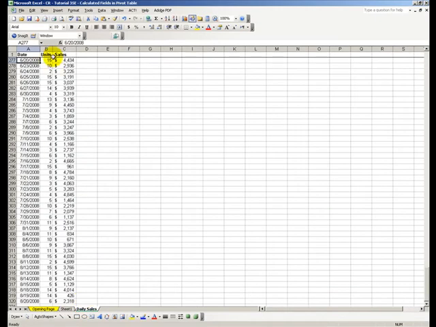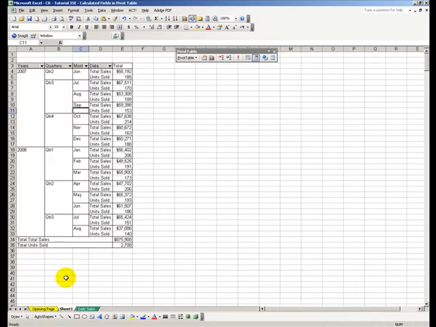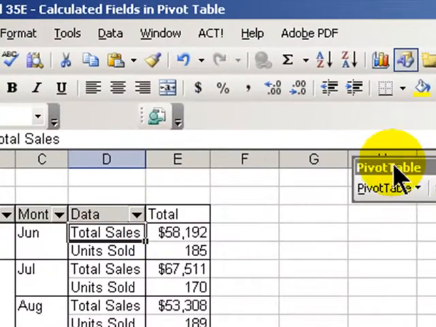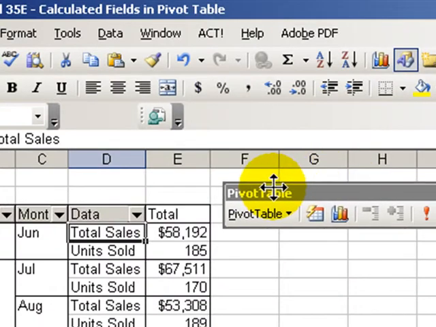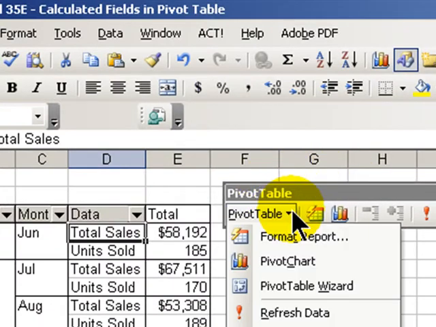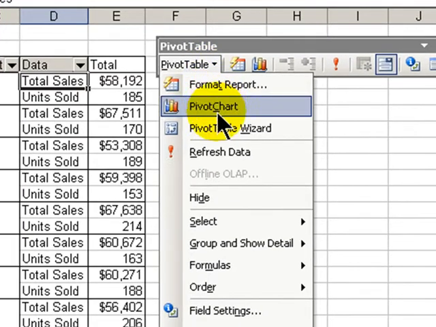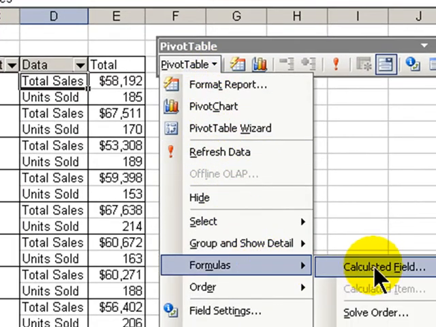Recall that we don't have a price per unit sold in our source data, but we can create a calculated field inside our pivot table. Here's how we do it. Just select any cell inside the pivot table. On the pivot table toolbar drop down, select formulas, calculated field.